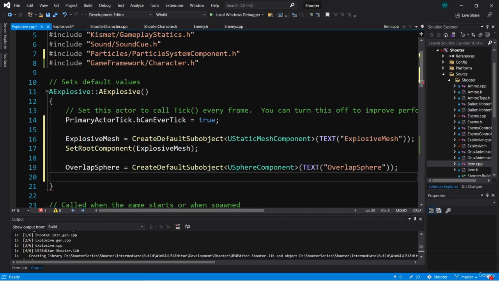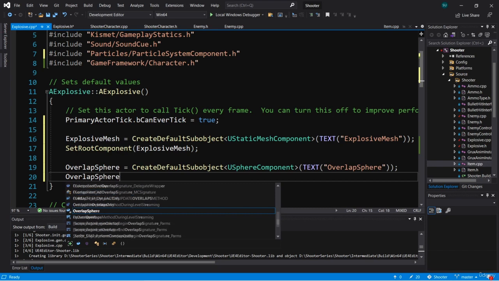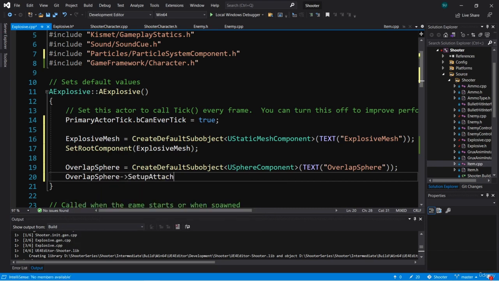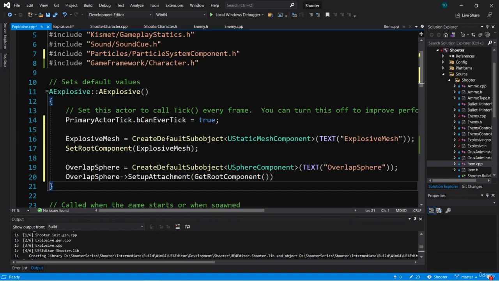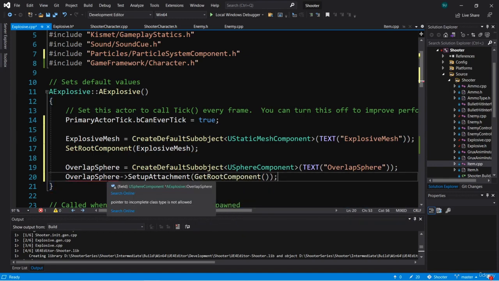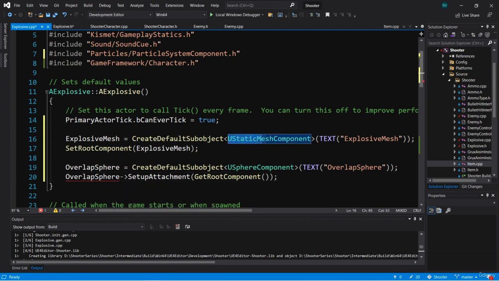And I'm going to attach the sphere to the root component. So we're going to say OverlapSphere SetupAttachment GetRootComponent. Now IntelliSense is going to complain because we need the sphere component header file. We didn't need the UStaticMeshComponent header file. Those are included by default depending on the version you're using. If you do get this error for the ExplosiveMesh, then that indicates you do need the header file. But for the sphere, we definitely need it.